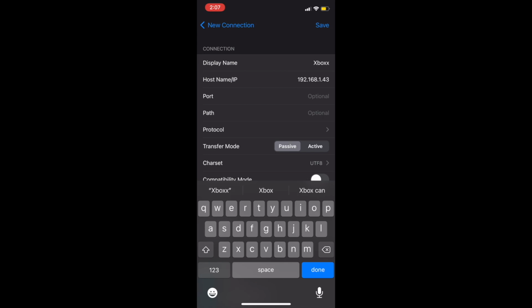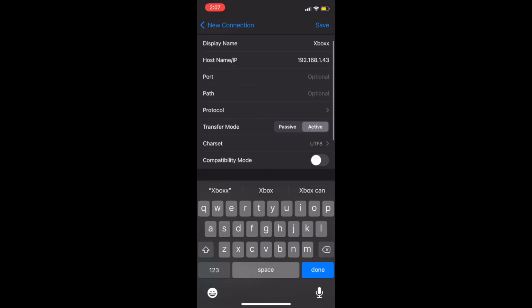I usually put that as just Xbox if you want, so you know what it is. Once you're done with that, you can put the port as 21 if you want, but you don't really need that. Transfer mode, you want to put on active. And after that, you don't really use a username or anything. After that, you're done. Go ahead and press save, and it will add the server to your phone.